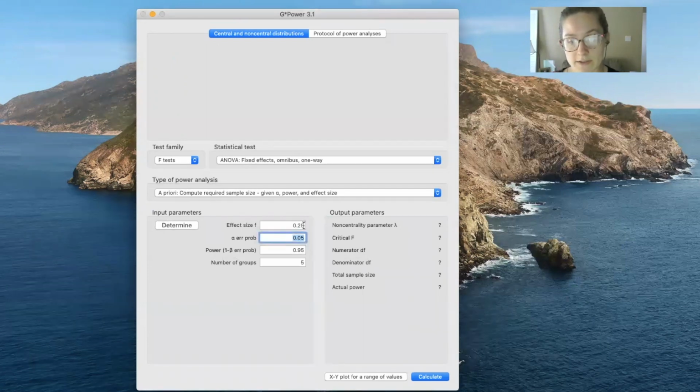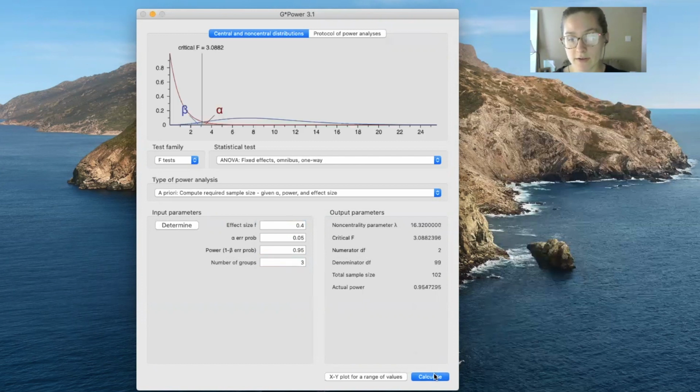And we want our effect size to be large. For this F effect size, that's a 0.40. And then how many groups do you have? Let's say you only have 3 groups, 3 levels of your categories of your independent variable, and then press calculate. And you need 102 participants. That's realistic and pretty easy to achieve if you are recruiting from online, so don't let those big numbers scare you.